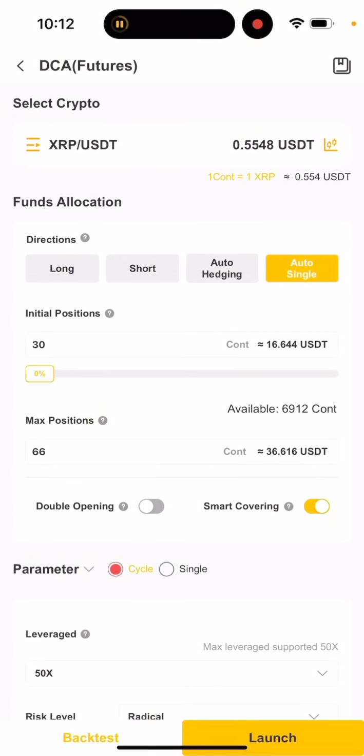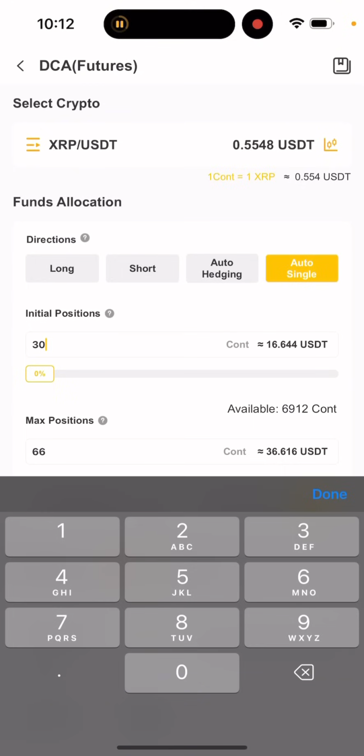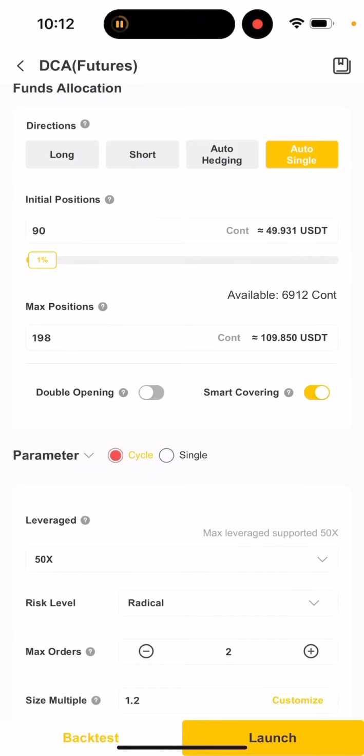and then go to my calculator. My initial position is 30 multiplied by my leverage, which is 50, divided by my initial position quarter, which is 16.644. That will give me 90 points. So I will clear off this 30, which is my initial position, and put 90. That is it. And then I'll click on launch. That is this. It's simple.